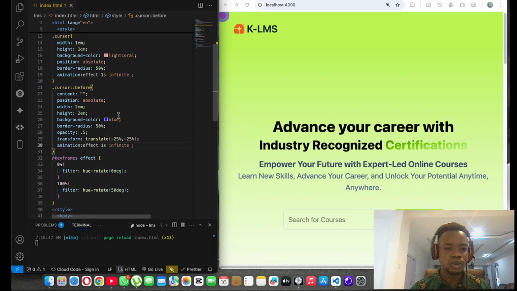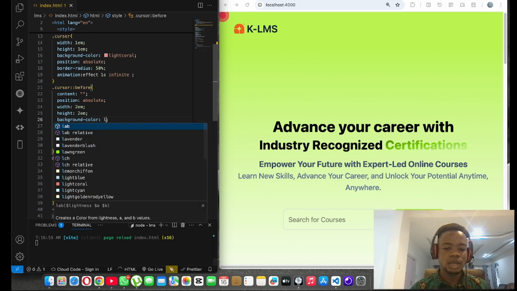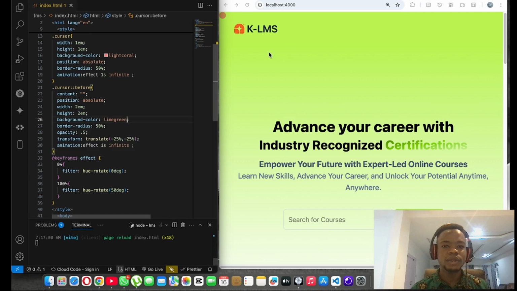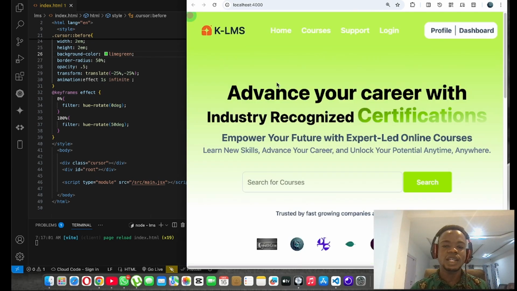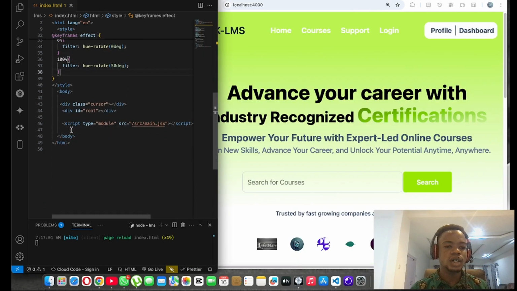I can change the background color for that. Let's give this one a lemon or lime green. Yeah, can you see what we have there? Now for our JavaScript, making this actually move while we move our cursor on the screen. Okay, that's very easy. So go into JavaScript here, right?